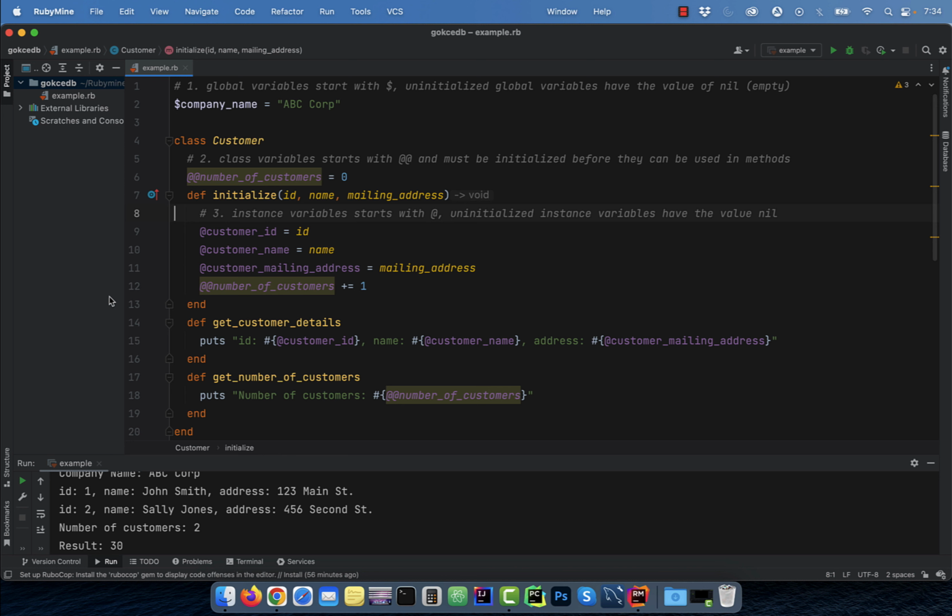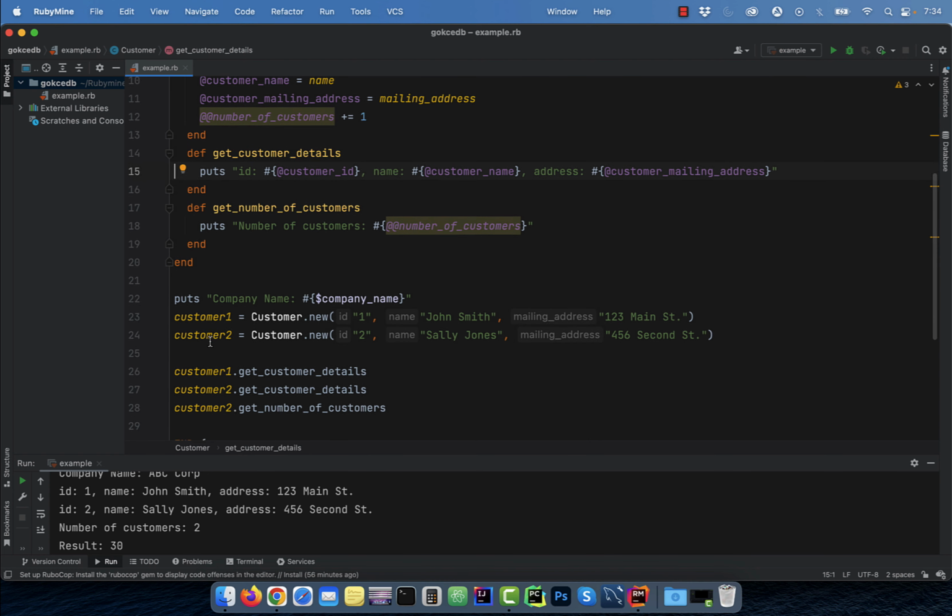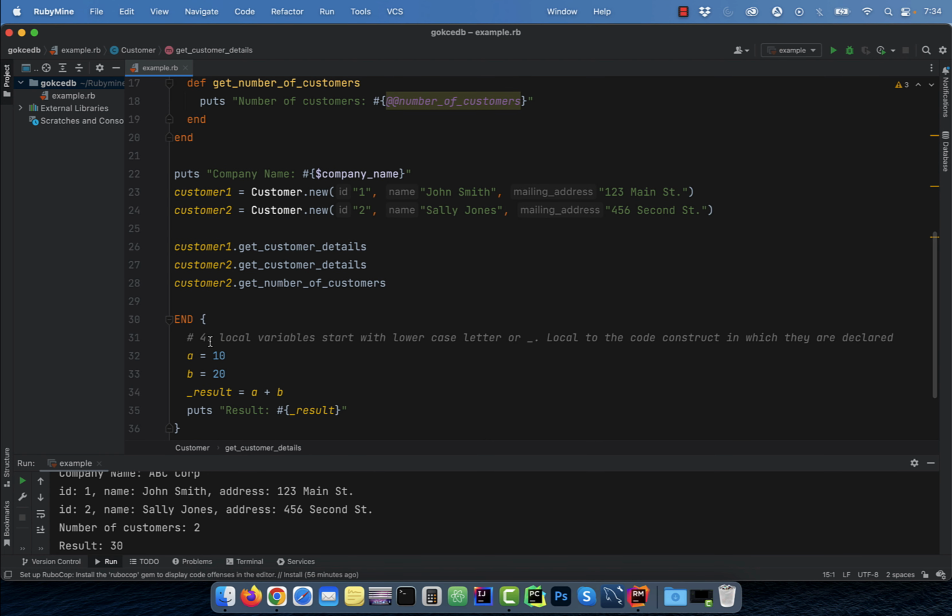of nil. Starting on line 9, I'm defining 3 instance variables called customer ID, customer name, and customer mailing address. On line 14, I have a method called getCustomerDetails, which is printing the value of these 3 instance variables.